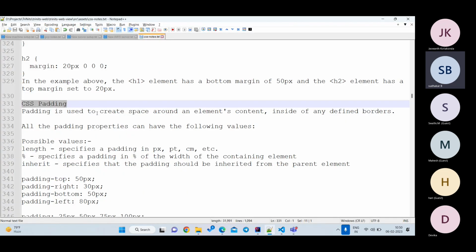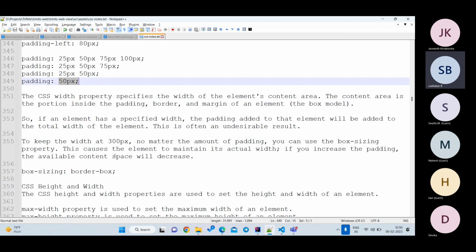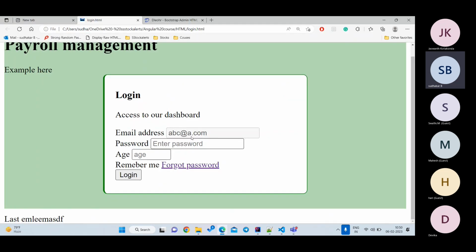Now this is nothing but padding. Padding also we can give in pixels, and we can give a percentage also, anything is fine. This we have also seen. So let us go for something like this. Okay, so everybody okay with this one, right?